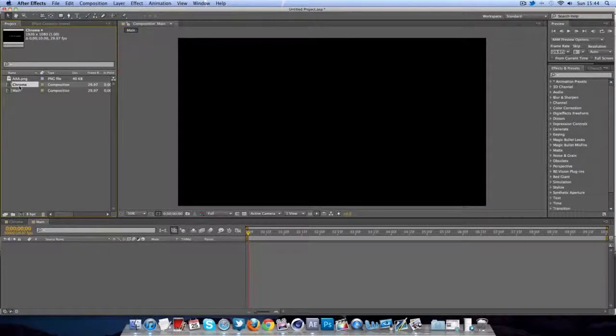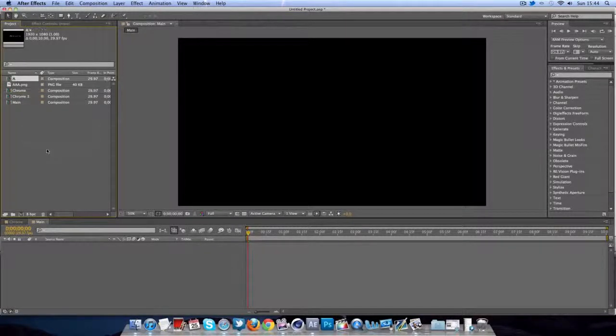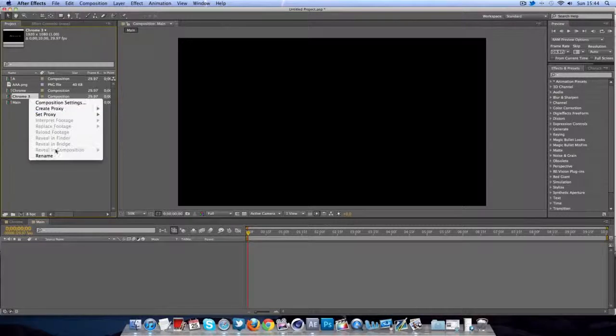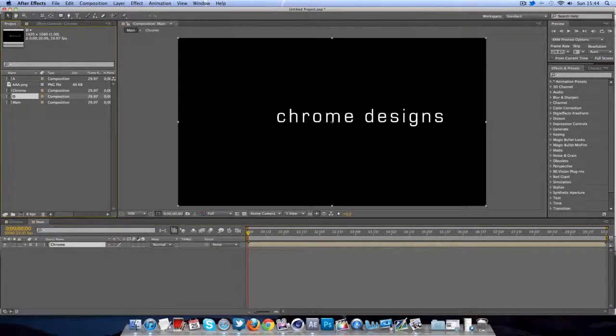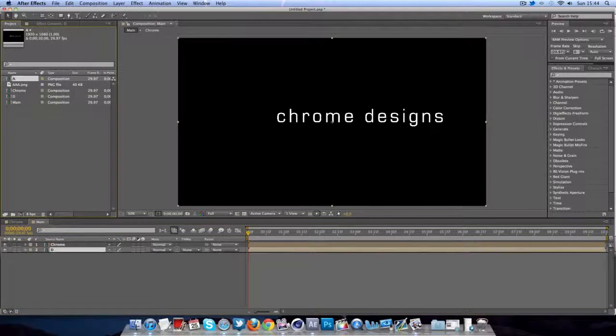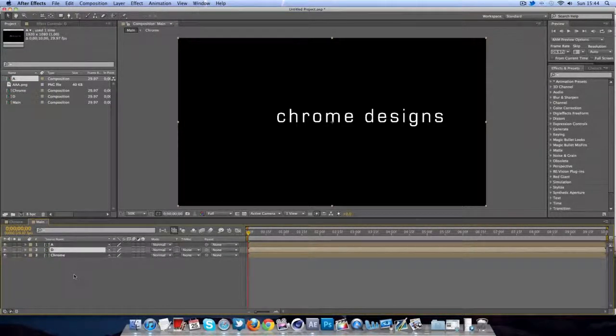I'm going to duplicate it twice, so we have Chrome 2 and Chrome 3. And the second one I'm going to rename to A, and this is going to stand for alpha. And the third one I'm going to rename to D, and this is going to be called displacement. So now once this is all in, we're going to go ahead and drag in Chrome, we're going to drag in the D, and we're going to drag in the A. What you actually want to do is have the A on top, the Chrome at the bottom, and the D in the middle. So that's good for alignment so far.